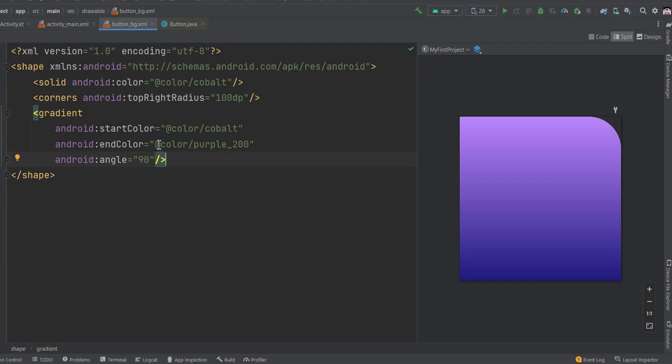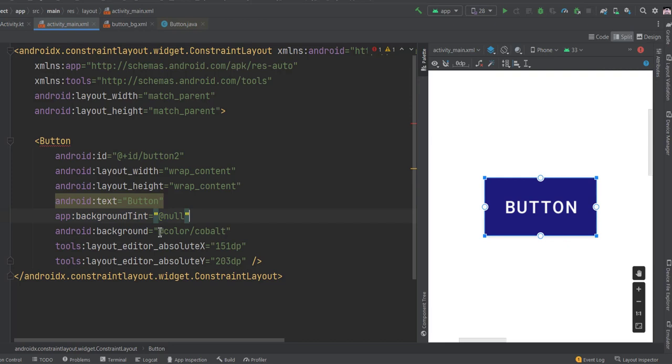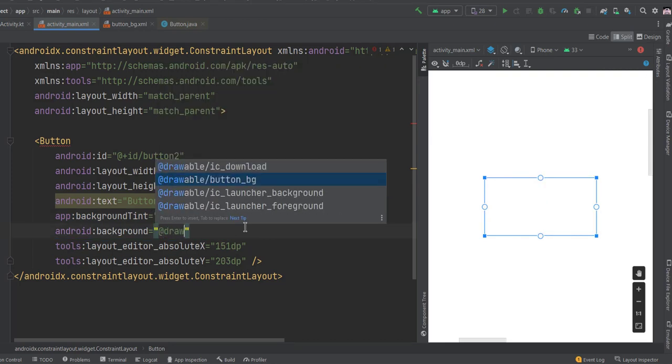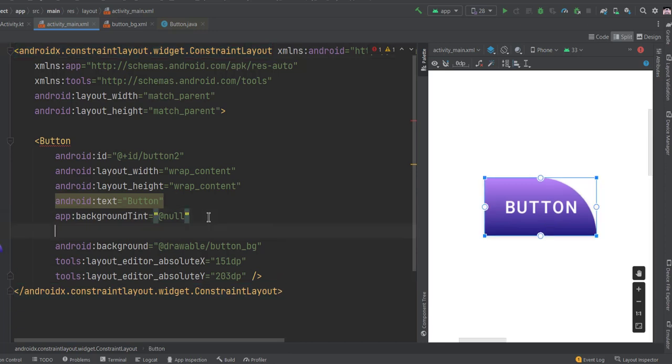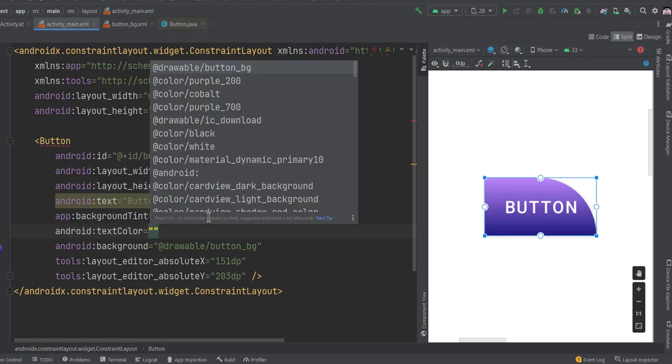Now let's go back to our button and give this background to the button. And here, instead of Cobalt, we are going to give the drawable button PG. And you can see here our button having a top right corner curved and the gradient is applied. You can also change the color of the text of this button with the text color attribute that we saw before with the text view, and here I'm gonna make it black.